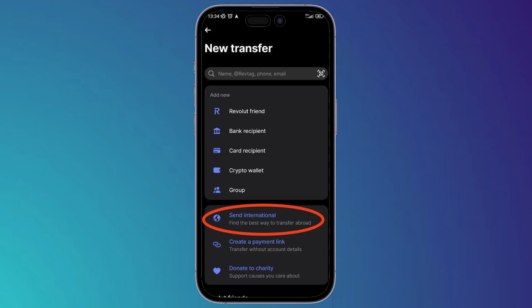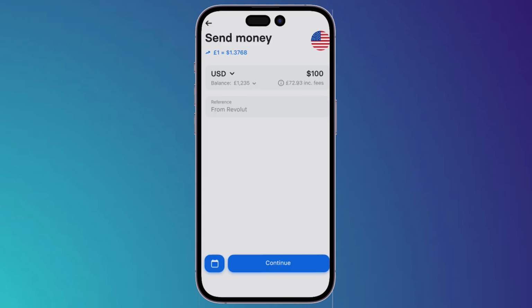Then after choosing the country and clicking on continue, it will show you this page right here, but it will have three sections: the currency, the transfer method, and the reference. So you can simply choose the currency that you want and put the exact number that you need.